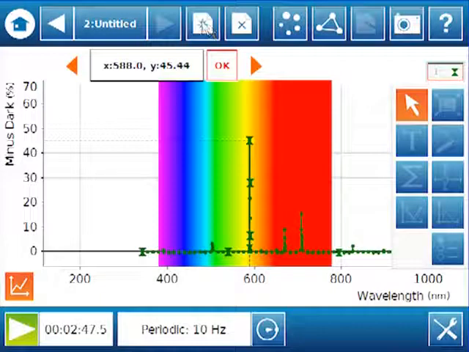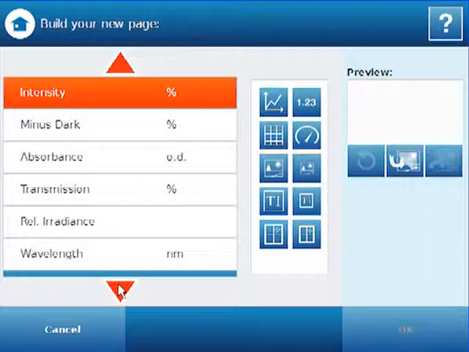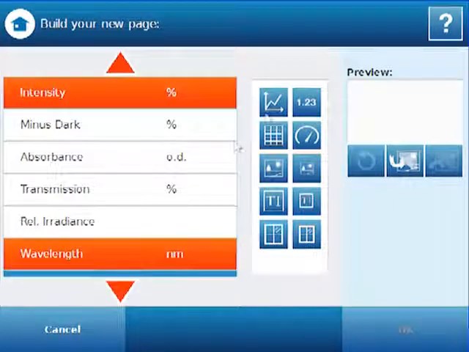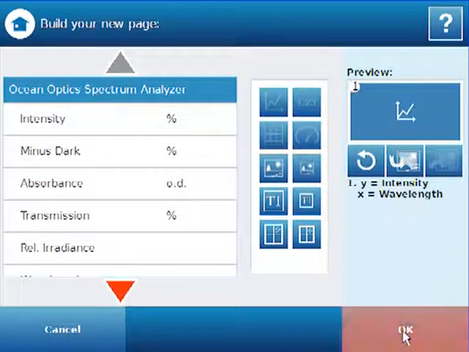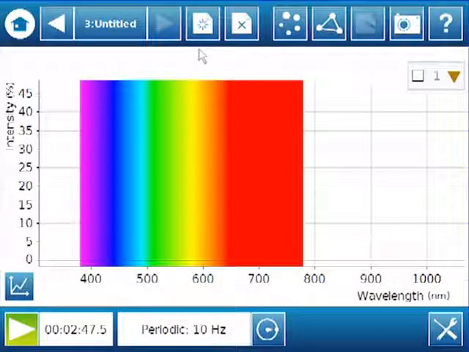So I'm going to build a new page. And again, we'll go intensity versus wavelength, just to give us a nice clean graph. Well, we'll have to delete our old runs. That's another thing that Spark allows us to do. We can save the runs, or we can hide them or delete them. I just want to get rid of that.